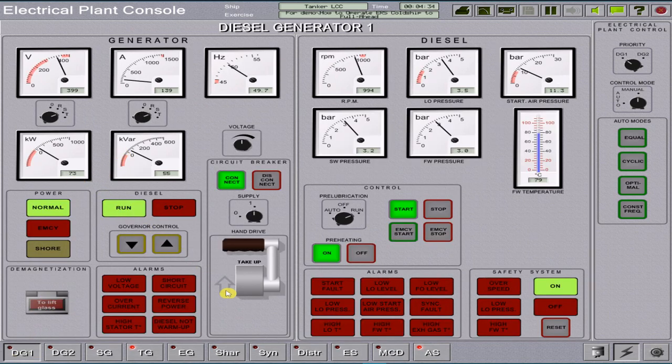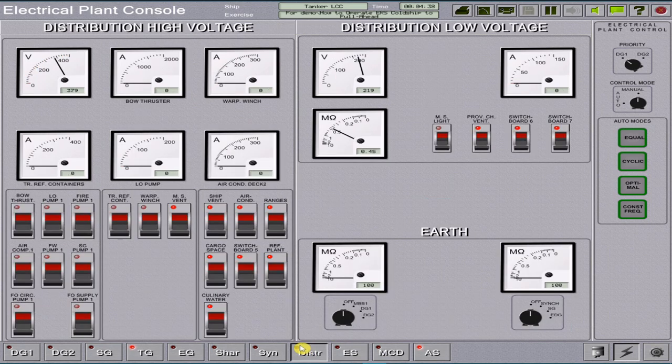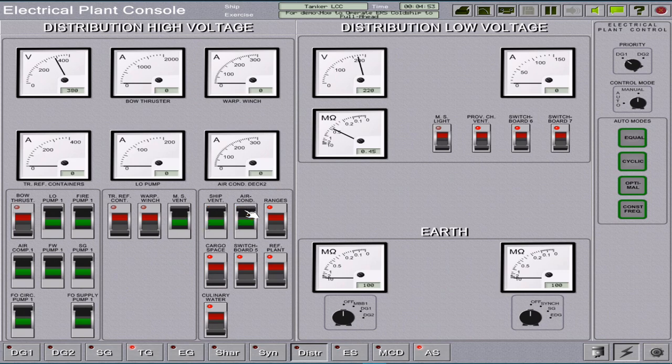We then check the kilowatt on DG number 1. Let us add load to the generator. Proceed to the distribution page. Turn all distribution high voltage breakers to the on position, including the low voltage circuit breakers. Take note, the bow thruster, TRF, and winch circuit breakers should be off.